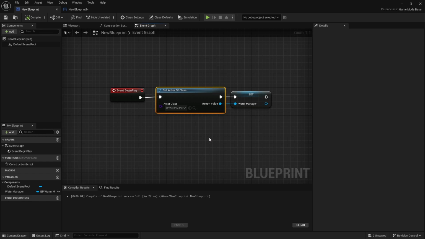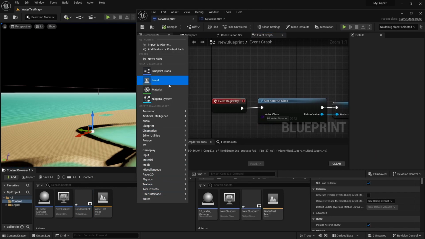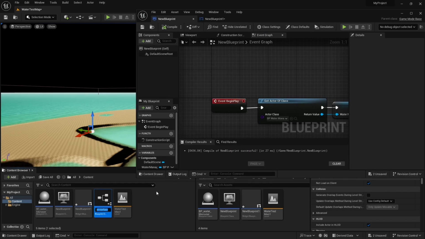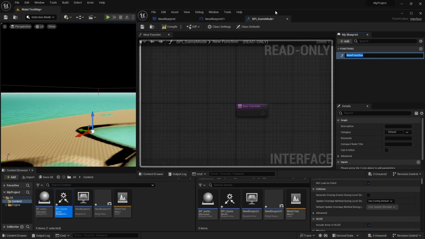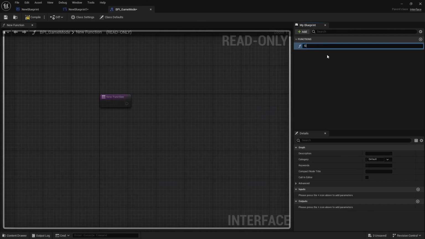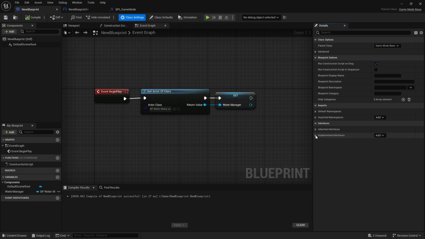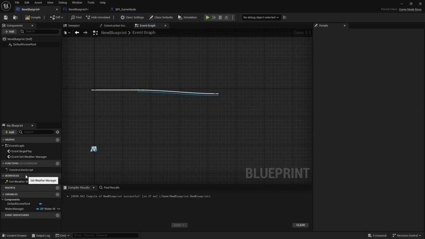You can do something like this. Another even better thing that you can do in here is, let's actually click like this. Let's do blueprint interface and let's call it BPI game, and we can do something like get weather manager. And now if we implement this interface, now I already created a video for the interfaces, so if you want to check that out, if you're kind of confused what I'm doing here. But basically I'm adding this interface to my game mode so I can get our get weather manager function.